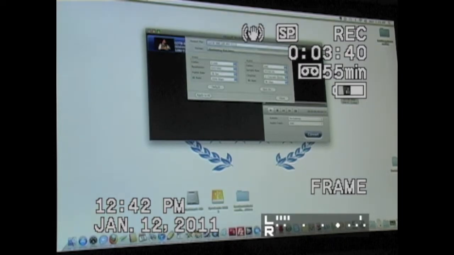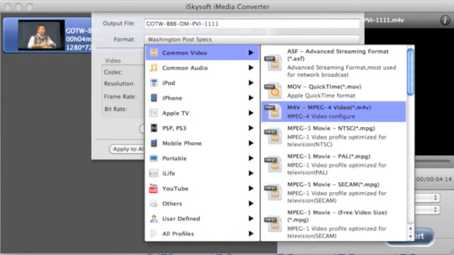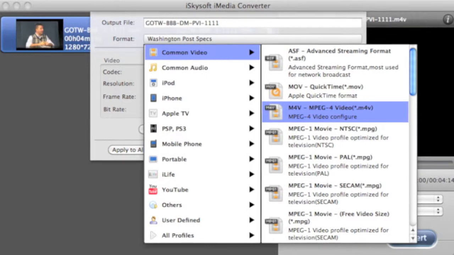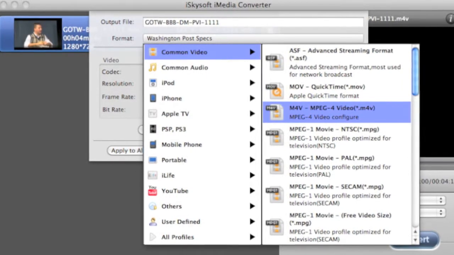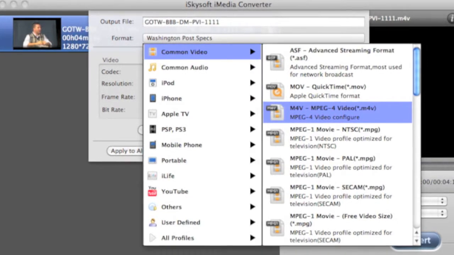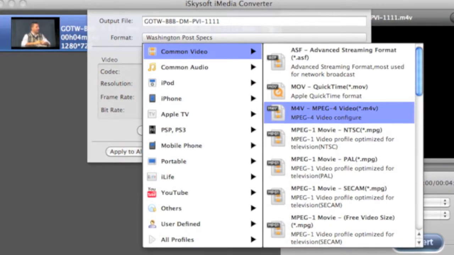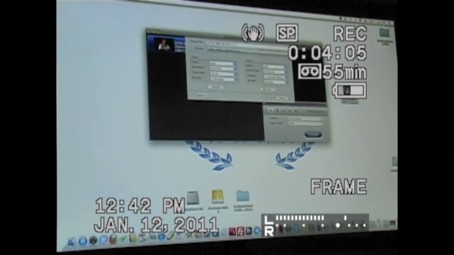Also then the format. For the format, we're going to click on format, and it's going to give you a drop-down menu. The first option is common video. You will go to common video right here at the top, and you will scroll down. It should be about the third or fourth option, and it says M4V, MPEG 4 video. You click that one, okay? Automatically then, it's going to put that in your format right here.